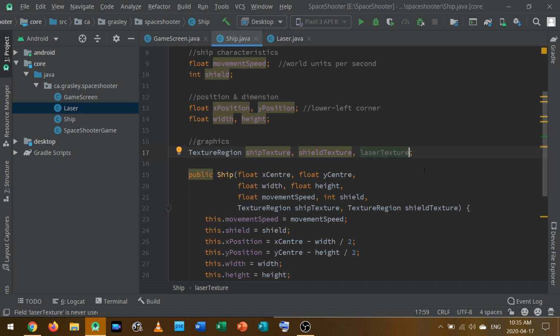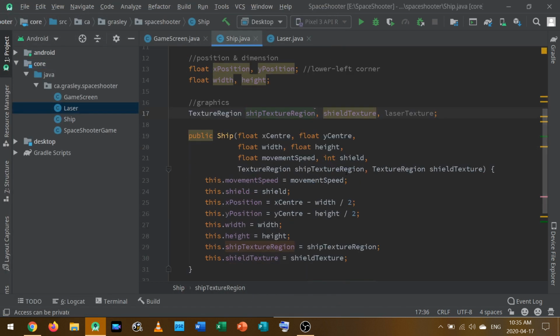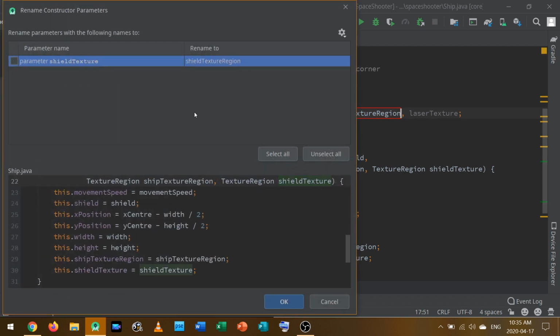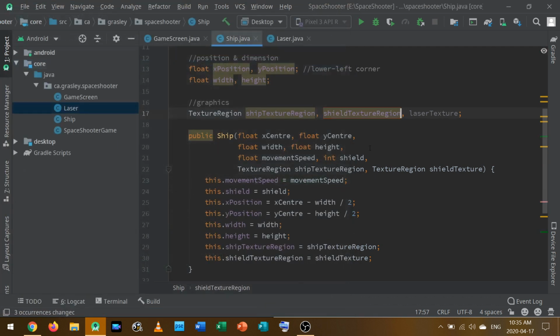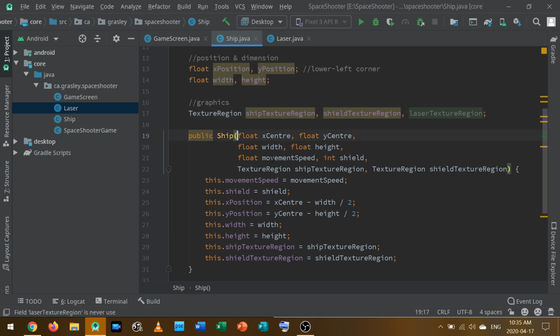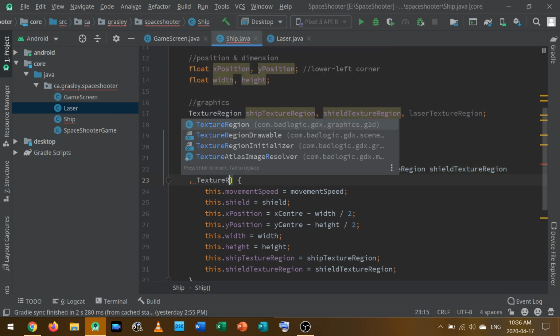Actually, I realized just now that these are texture regions. I'm going to rename these. On my keyboard, Shift F6, and I can move down and add the word region there. And I'm going to do that everywhere. You can see that here. It just automatically changes everywhere. This one, Shift F6, add the word region. Yep, do that for the parameter as well. And then this one, region.